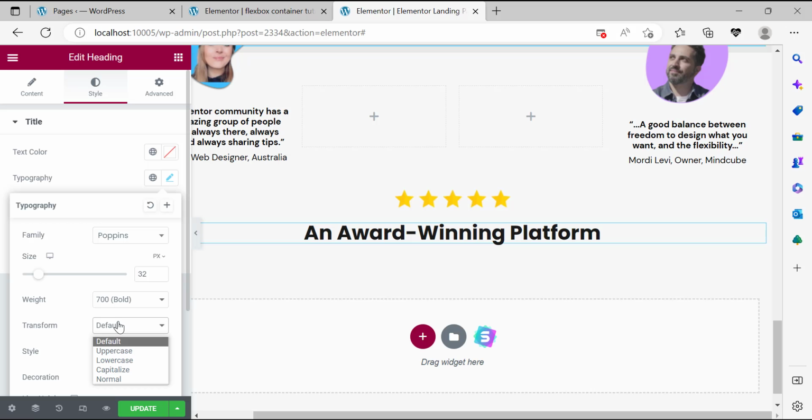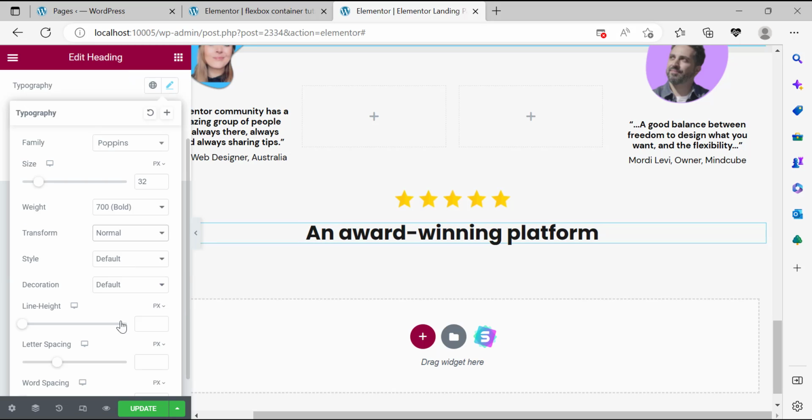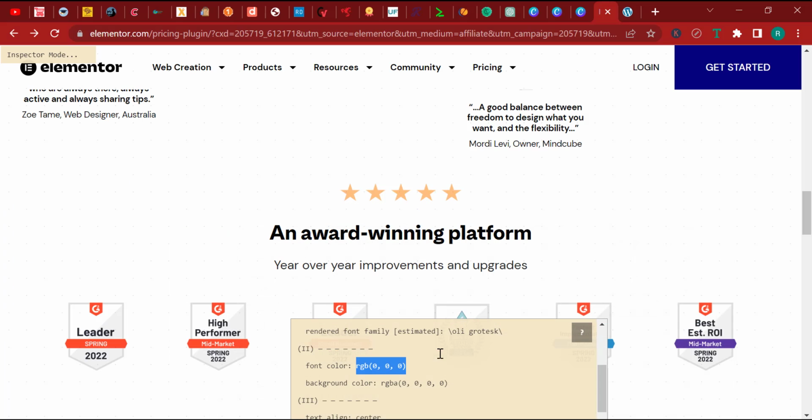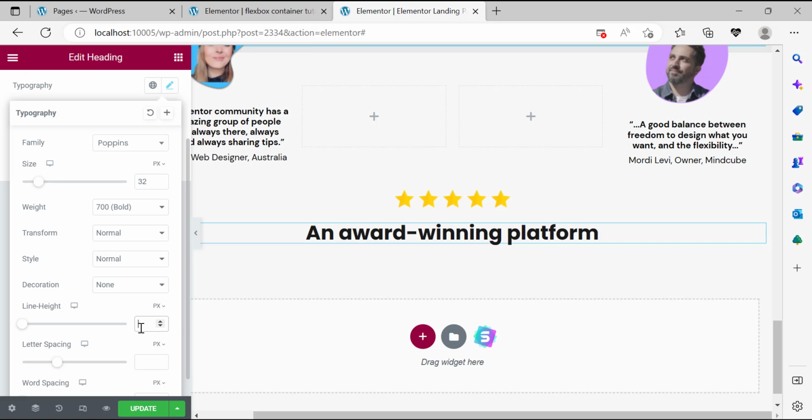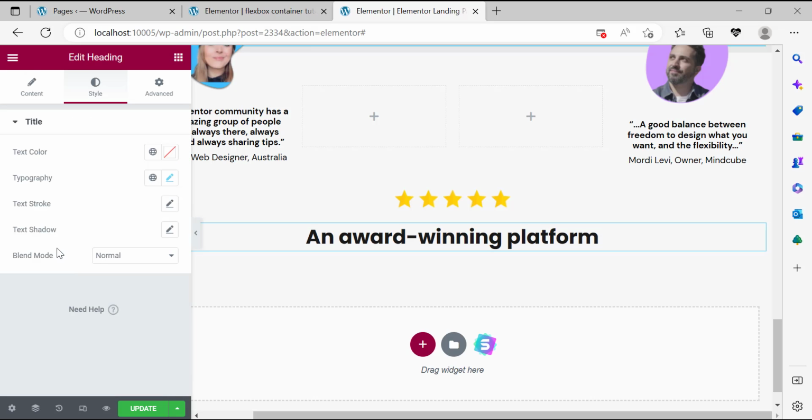Now here you can see that transform should be normal, not capitalized, not anything else. And here in style, normal as well, and decoration, none. Line height, let's see what line height that is: 44.8. That's cool. Click here. Okay.